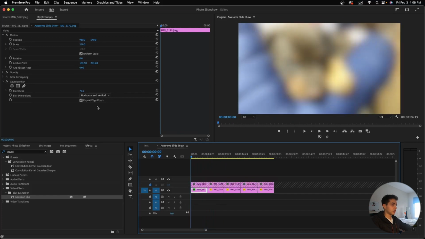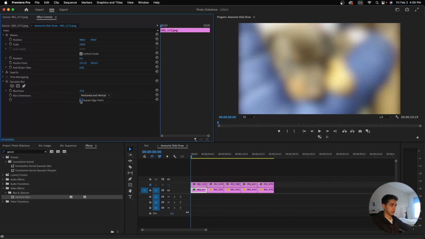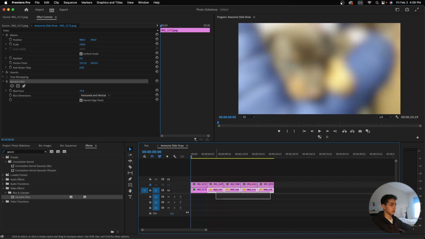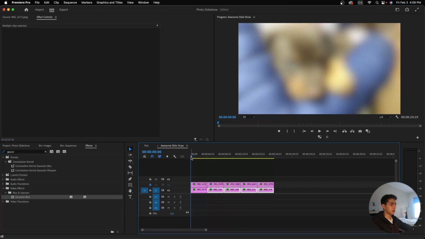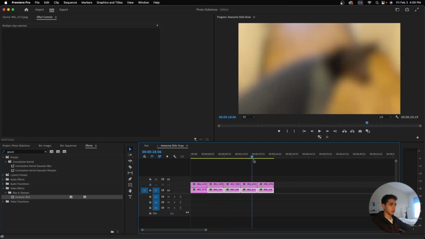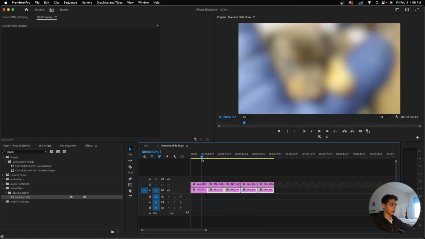And make sure you also click on repeat edge pixels here, otherwise it's going to be like a black contour over it. So make sure you click here, and then we can take the Gaussian blur, Control C, and apply it to the other images here, Control V. So if I scrub the playhead along here, we're going to see all the images here are blurred. So this is what we want. Great.